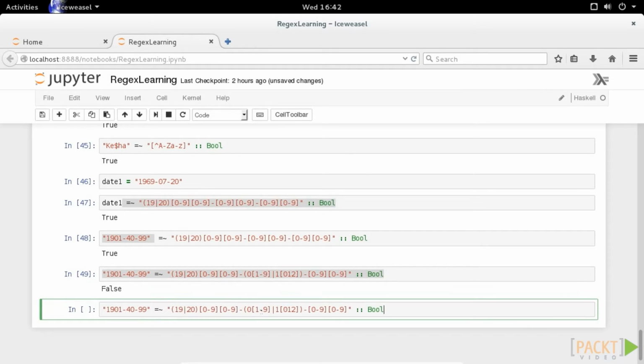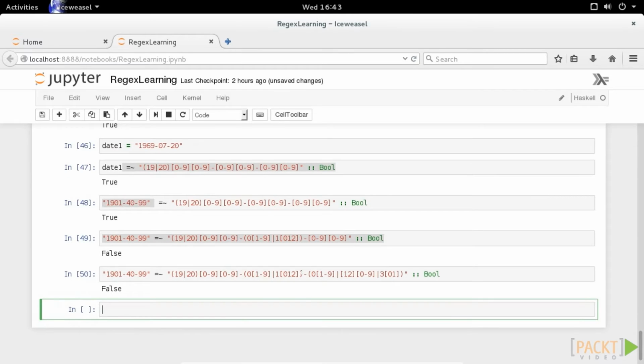Now in order to get that last date, we need to make sure that we only allow for days of the month that go from 01 all the way up to 31. So let's compound on that. Well, we can have our 0 followed by 1 to 9, or we can have a 1 or a 2 followed by 0 to 9, followed by another or, and a 3, which can have a 0 or a 1 after it. And that is a very lengthy regular expression to match a day of the month.